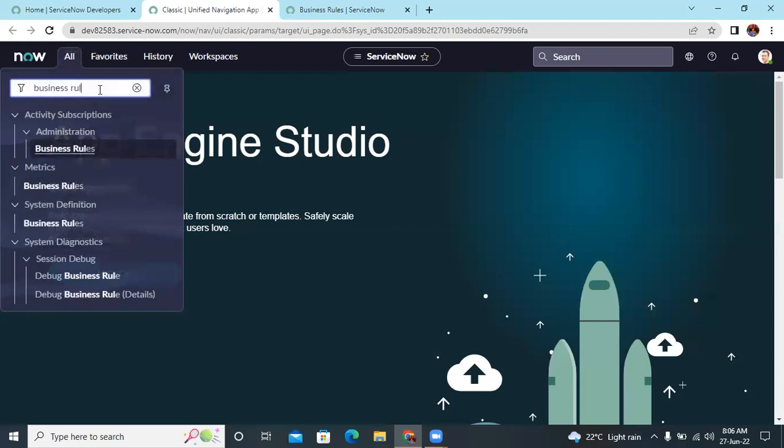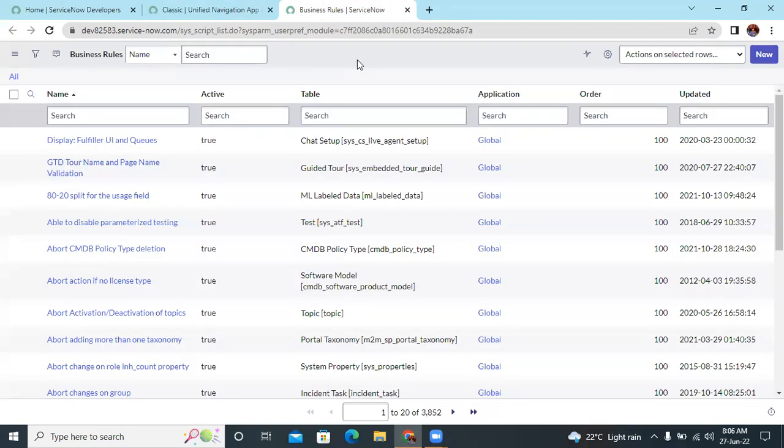We'll learn about business rules. Business rules will be under System Definition, so if you type business rules, those will be under System Definition. Generally, business rules are meant for when any database transaction happens: if the conditions on the business rule match, then the business rule will get run.